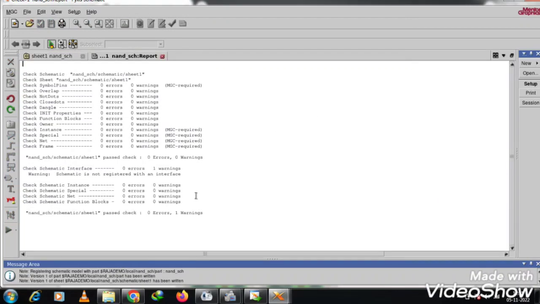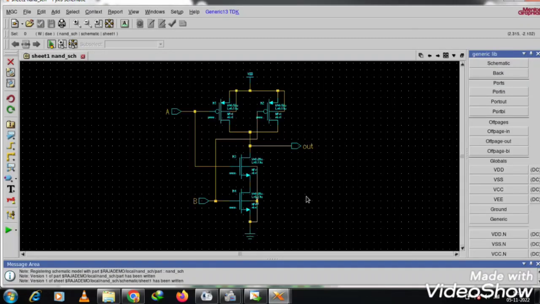Here if you are not getting any error, now your design is correct, or if you are getting any error you can track that error and you can edit your circuit. Now you can close that report. Now for this circuit what you have designed for a 2-input NAND gate by using a CMOS, for that you have to generate a symbol.